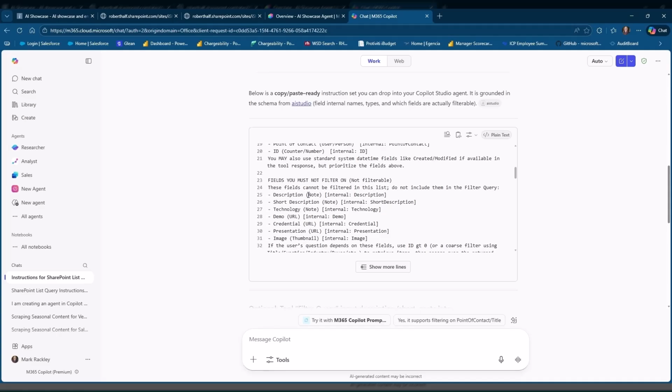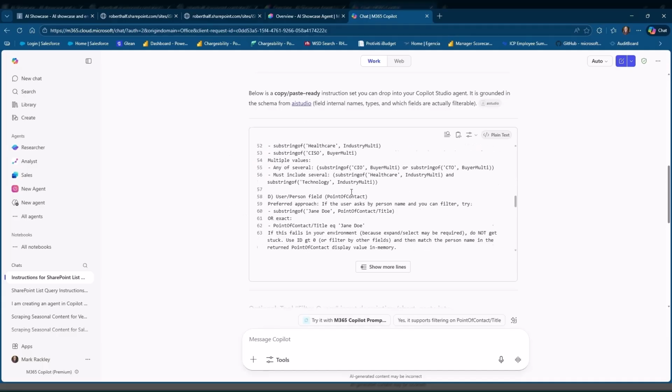Now, I have executed this exact same prompt before, and the instructions did not have that instruction to not try to filter on note fields, and it actually would throw errors for me. So I had to go and put in the instructions to not query on note fields. So if you use this and you don't see this, you might want to add in the instructions to not query on note fields. But go through and look at it.